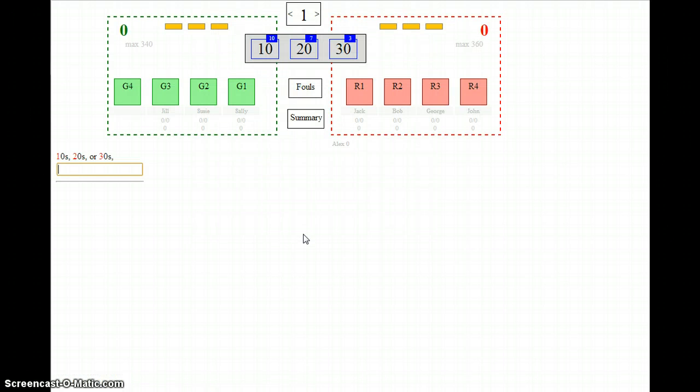As the quizmaster reads a question, just click on the point value here and then click on whichever quizzer buzzes in. So as you see, this program is laid out just as the way you see it. Red team would be on the right, green team on the left. You click on the point value, then the quizzer that buzzed in, and then you can click up here to go to the next question.